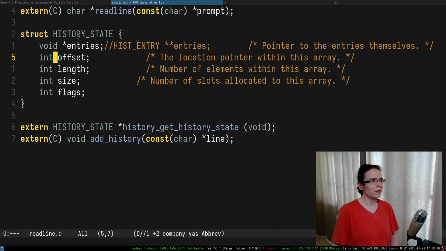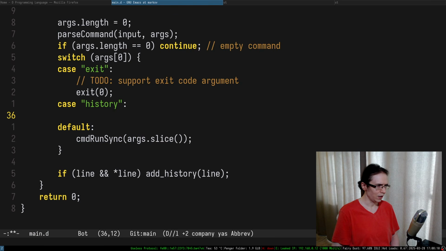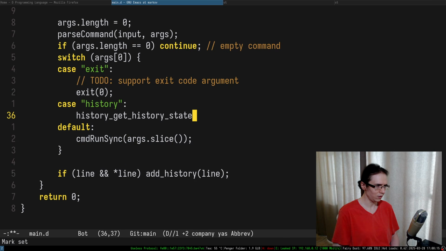Now, maybe later I'm gonna have a definition for the hist entry, right? But for now, I just want it to be a pointer. I don't want to look inside of this entire thing. So now I'm gonna go into the main. I do the history, and I'm gonna call this function history get history state.